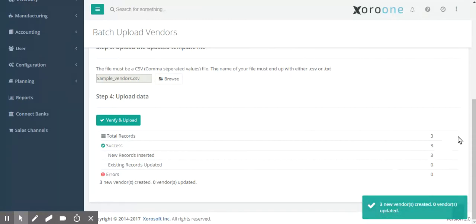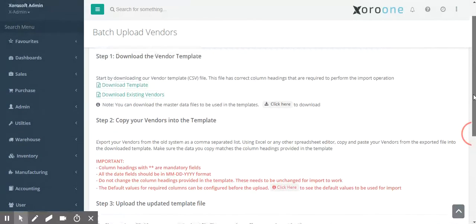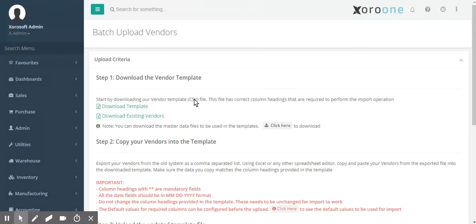And one more thing I want to mention, basically for updating vendors in the system, if you already have existing vendors, instead of downloading a fresh template, you can download existing vendors, and that'll pull all the vendors that are already in the system, and you can batch edit them and then reinsert the same file, and that'll update all your existing vendors in the system.